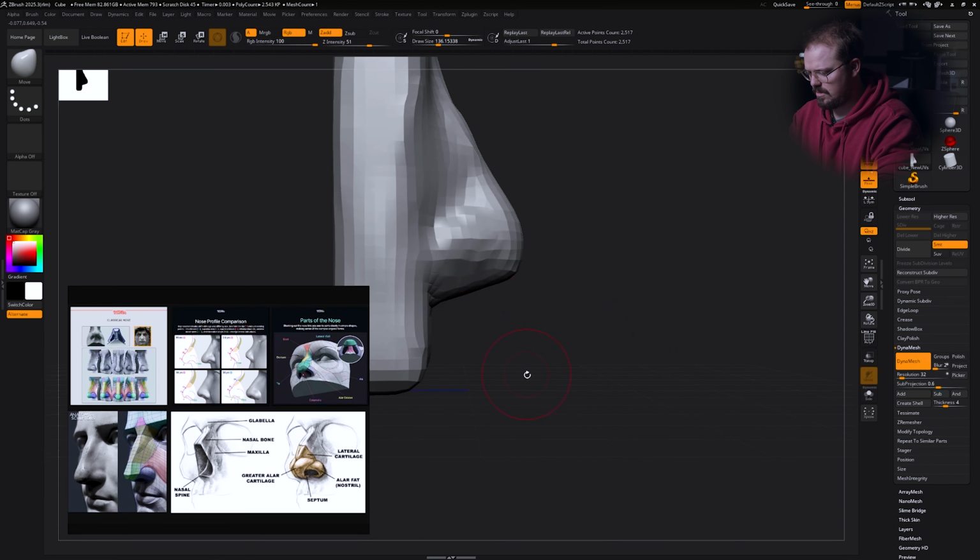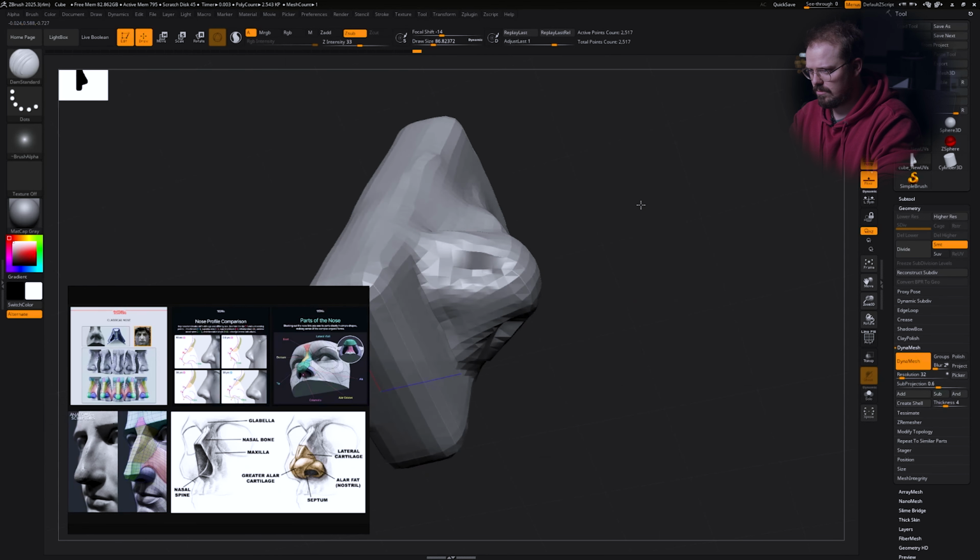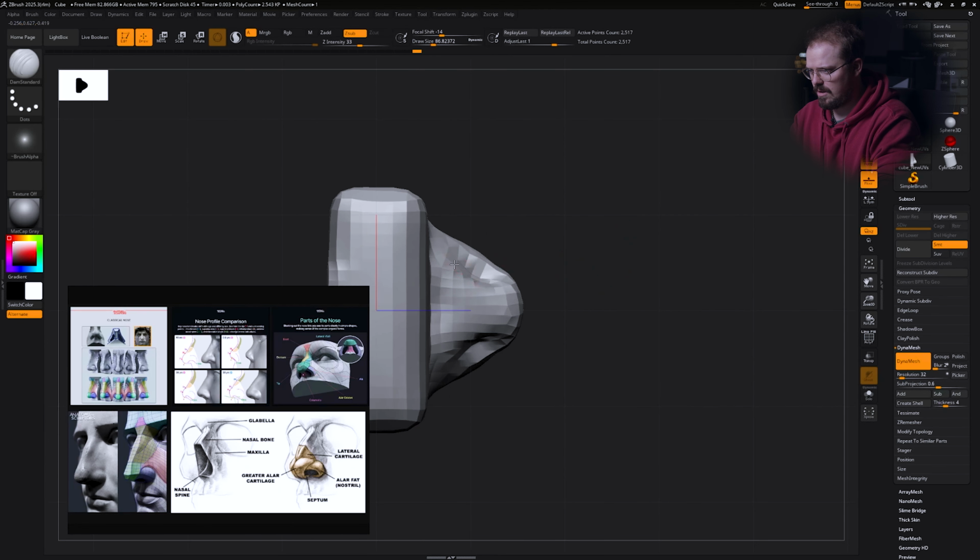And now what I might start to do is come in with the Dam Standard and create my nostrils. I like to come from the sides to begin with, just to trace that shape, but soon after, coming from underneath just to carve out that shape.